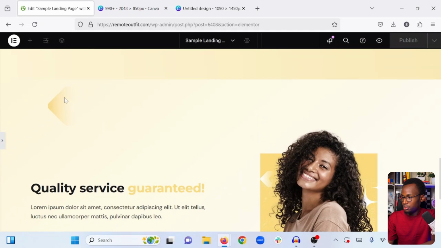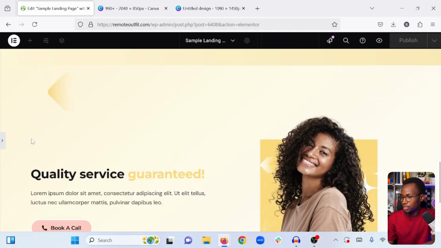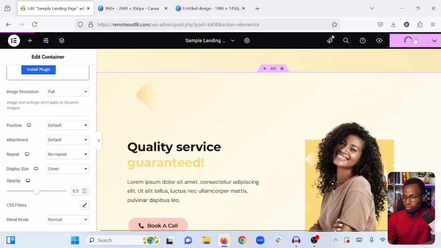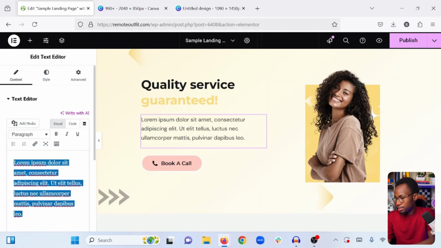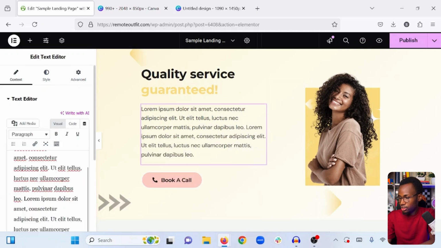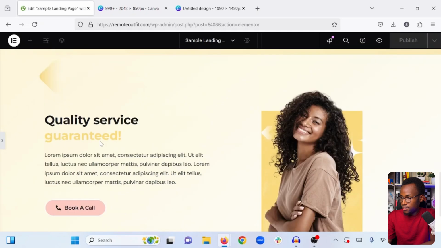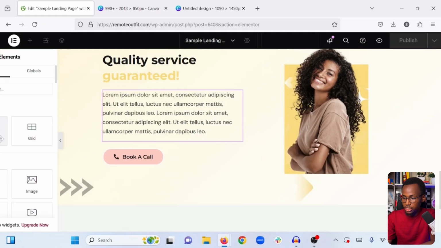So now you see we have this little icon right here, we have this one and this one, so that it is not too empty. And next I'm going to save my changes. Maybe duplicate this text, maybe the text is too short. Yes, now it looks much better. So I am going to save my changes.